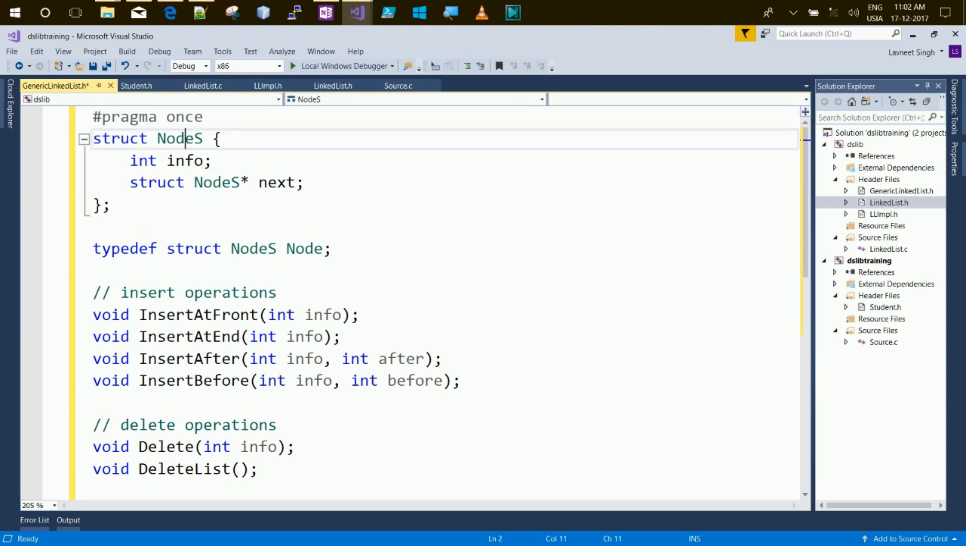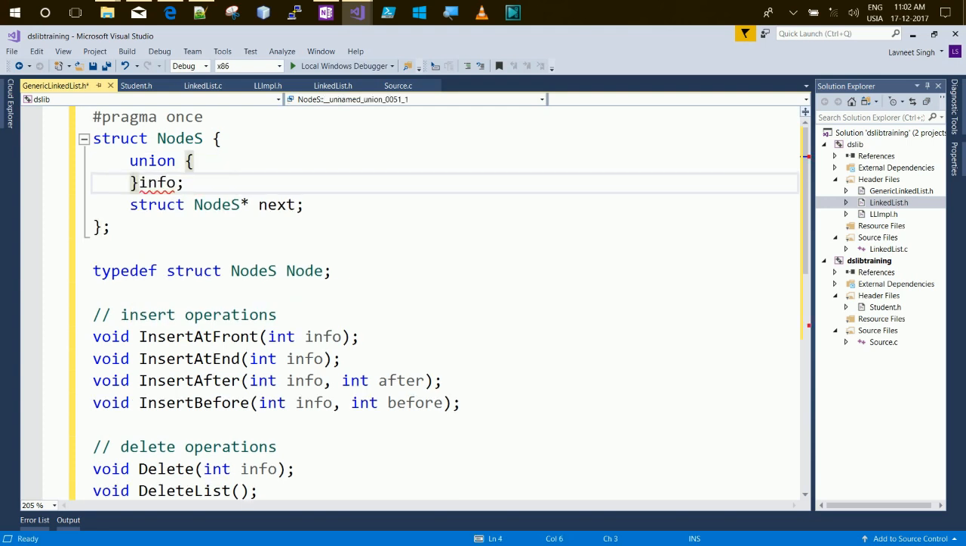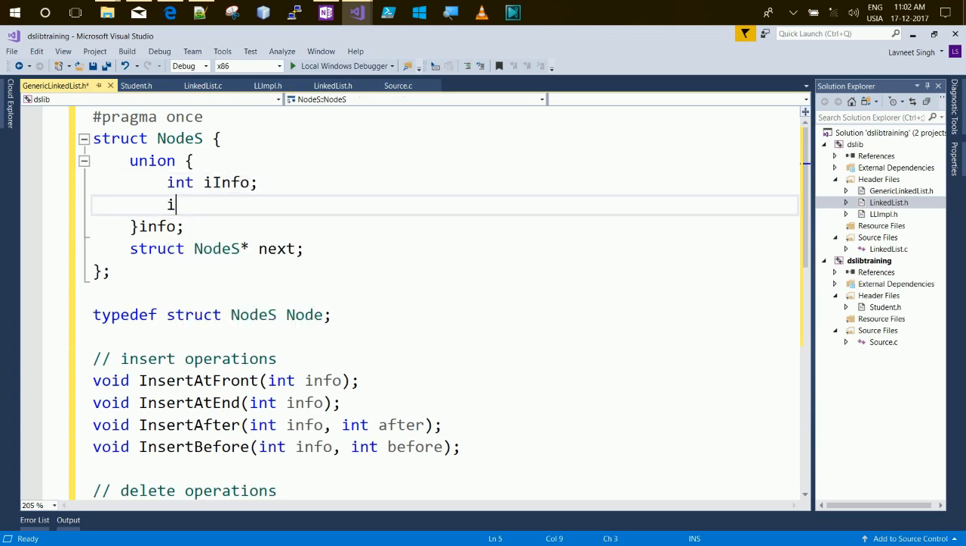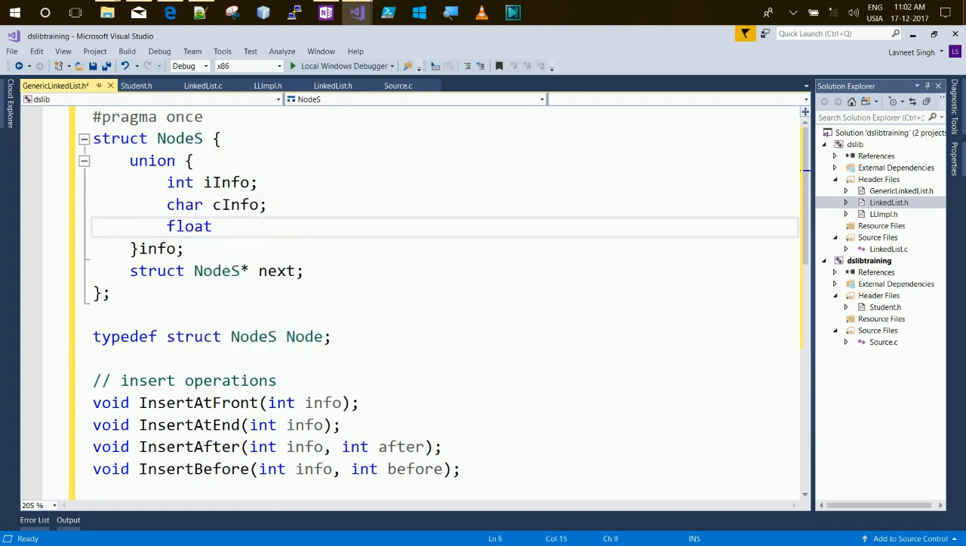This structure will change into void star. For example, it could change into void star. If we keep this as our info part, void star can point to anything. It could also be, for example, a union of basic data types: int, info, char, cinfo, float, finfo.